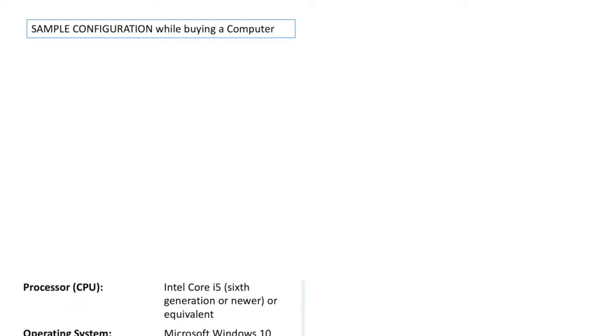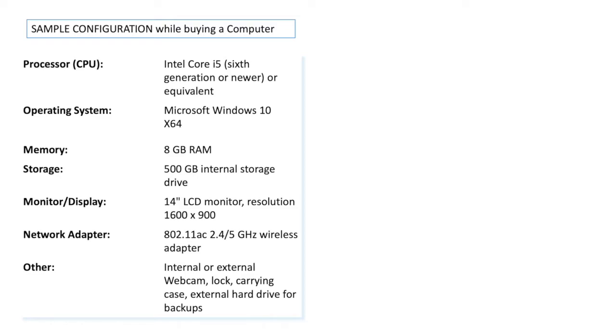Now let's see, if tomorrow you go and buy a computer, you will be presented with a sample configuration. You will be presented with something like this. It will talk about processor, operating system, memory, storage, and things like that. So what does it actually mean?